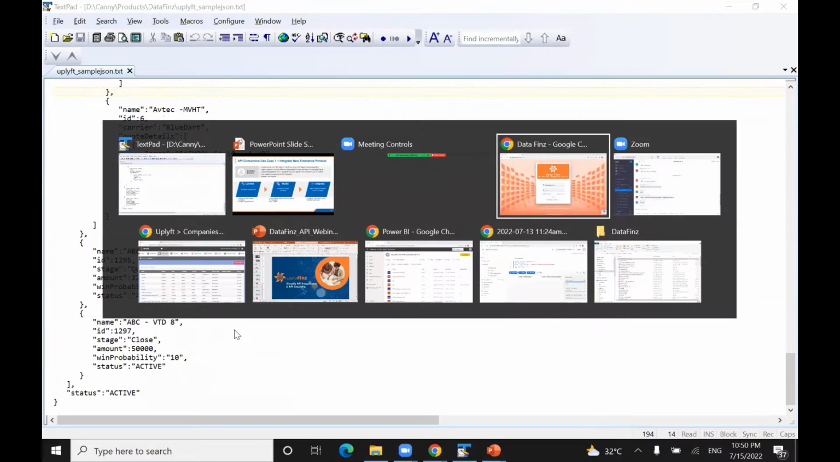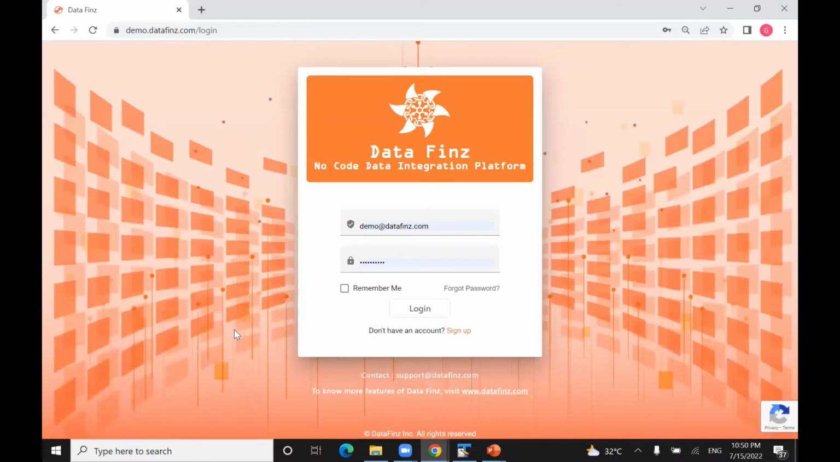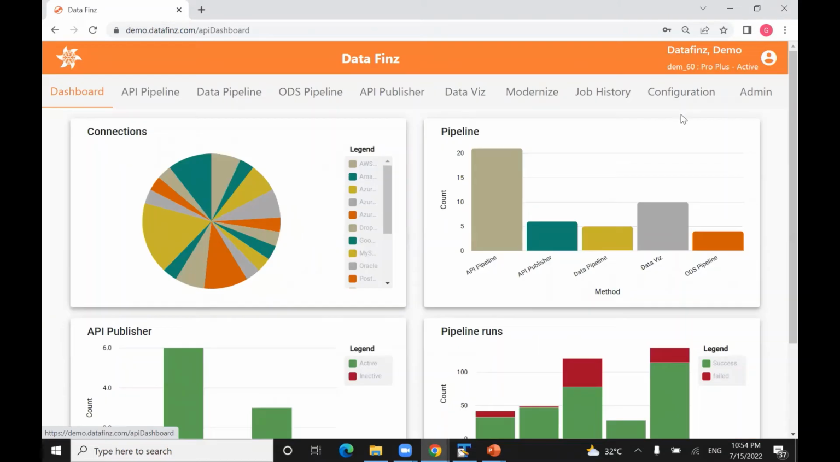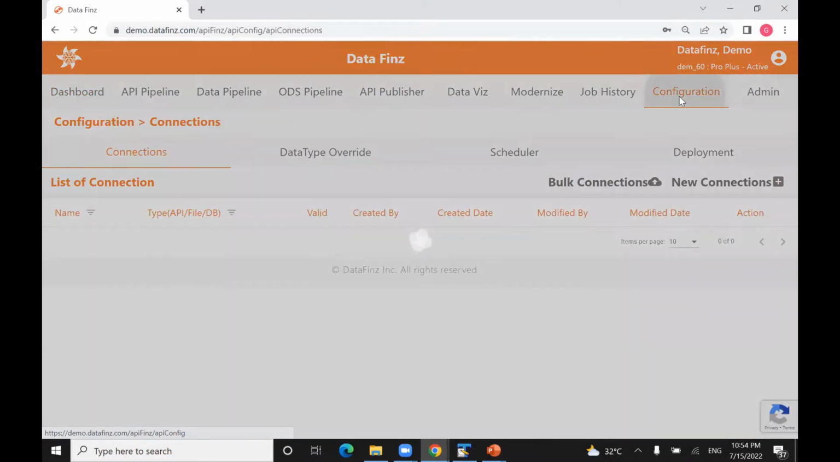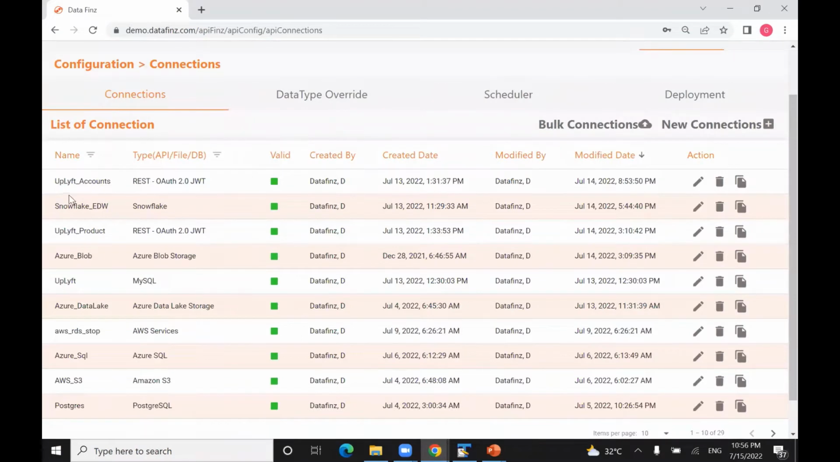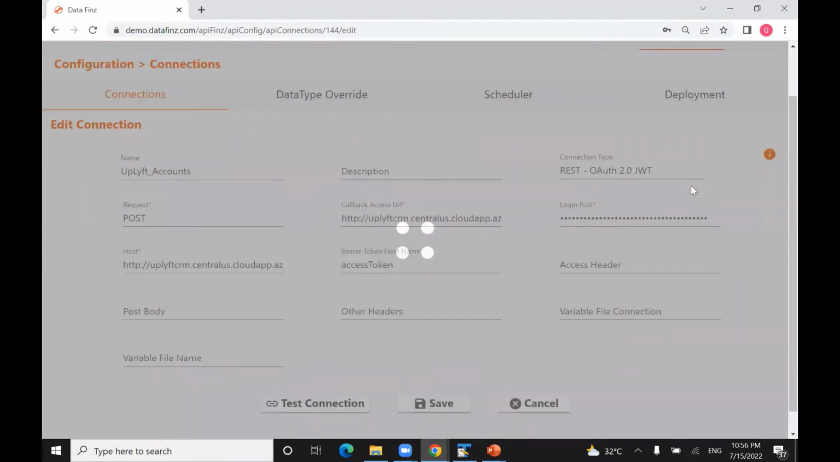So now let's take a look at how we are going to make use of DataFinz for this. This is a login page for DataFinz. Okay, then we have a configuration page. Let's go to configuration. Okay, I have Uplift accounts. This is the API exposed by Uplift to migrate the accounts.